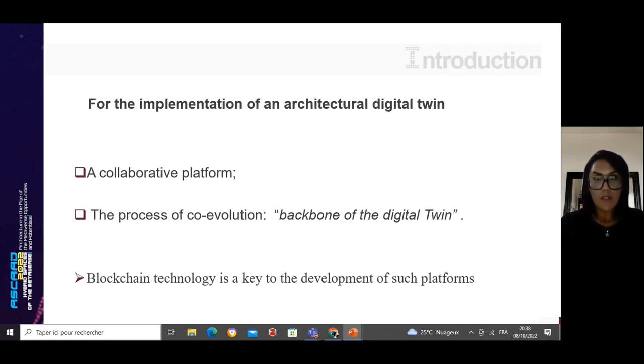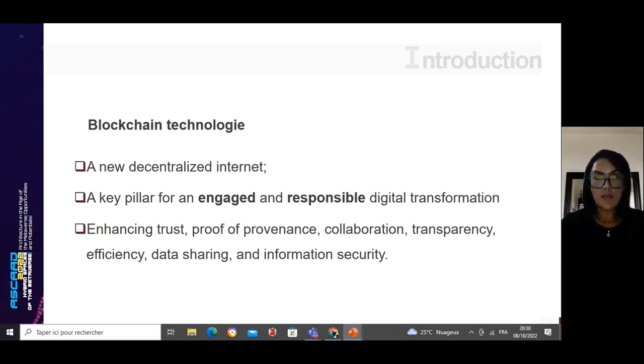For its implementation, two key components were defined: a collaborative platform and a process of co-evolution. The backbone of the digital twin, blockchain technology, is a key to the development of such platforms. It's laying the foundation for a new decentralized internet, and it is a key pillar for an engaged and responsible digital transformation. It enhances trust, proof of provenance, collaboration, transparency, efficiency, data sharing, and information security.